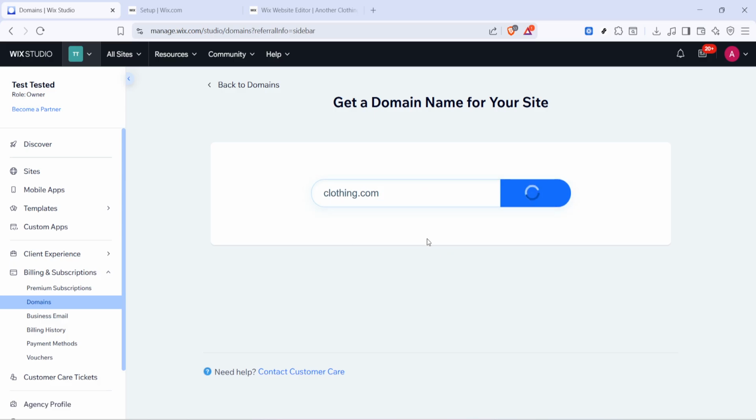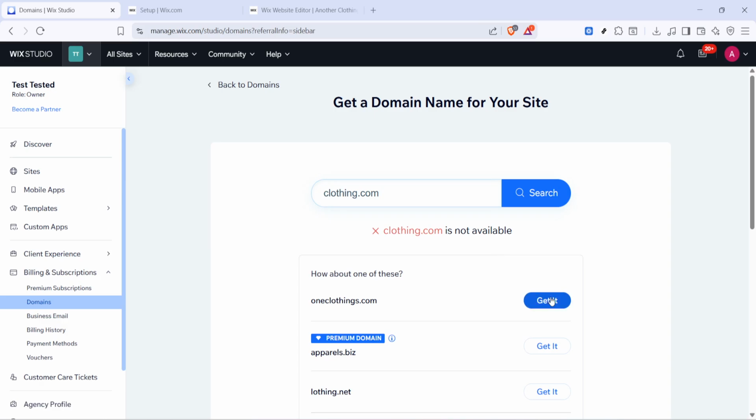When results appear, Wix will show availability and alternatives. Choose the option that fits your needs and click Get It. This adds the domain to your cart and moves you toward checkout.